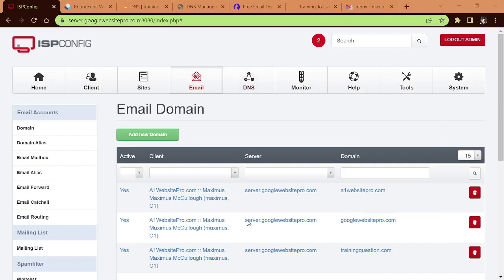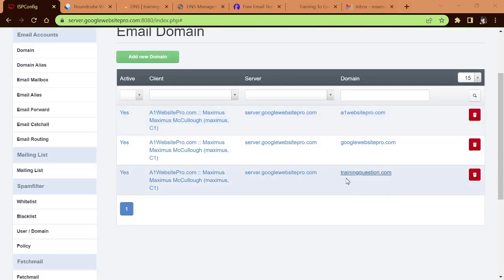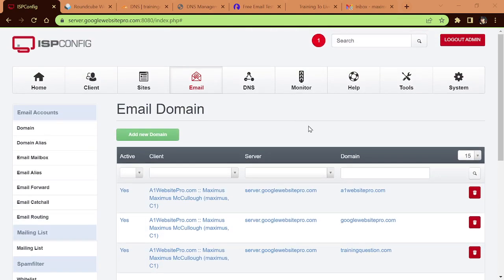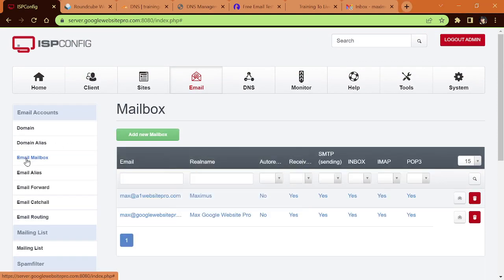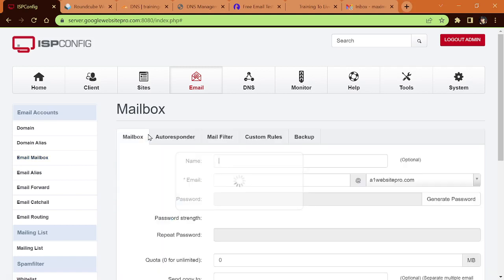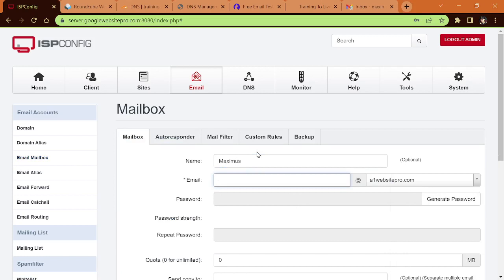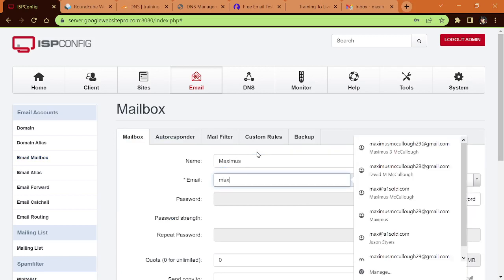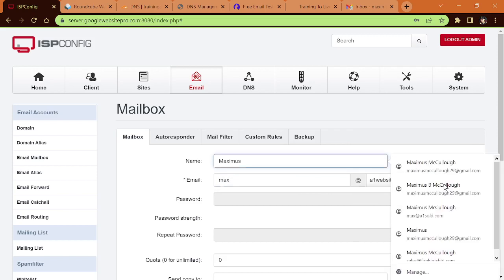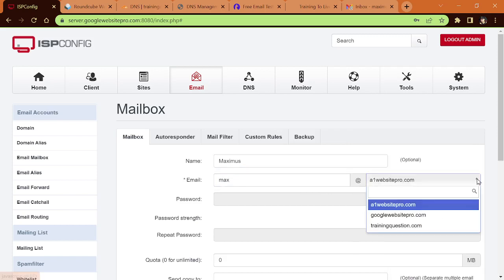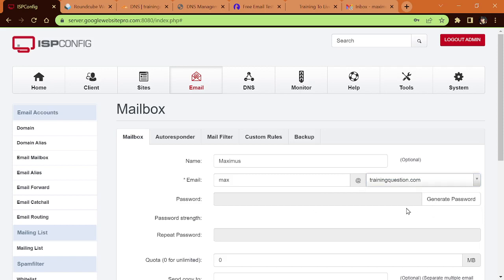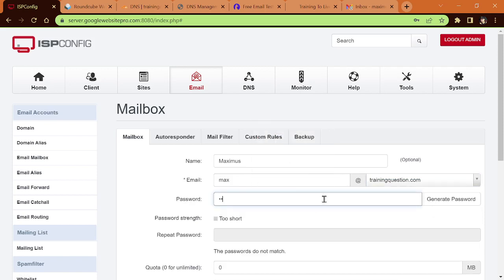Okay, so I set up this domain trainingquestion.com on this particular server, but now I have to set up an email mailbox. So for the email mailbox, I'm going to click add new mailbox, and I'm just going to put my name in here, Maximus, and it's going to be max@trainingquestion.com. And then I'll just generate a password here.